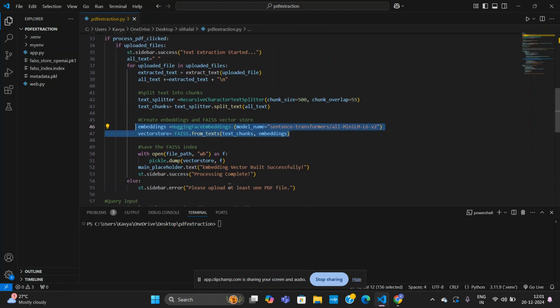So the next step is to save the index. Once we have built the vector store, we save it to a file using pickle. This allows us to load the vector store later for querying without needing to reprocess the PDFs. We provide feedback to the user indicating that the embedding vector store has been built successfully and that processing is complete.